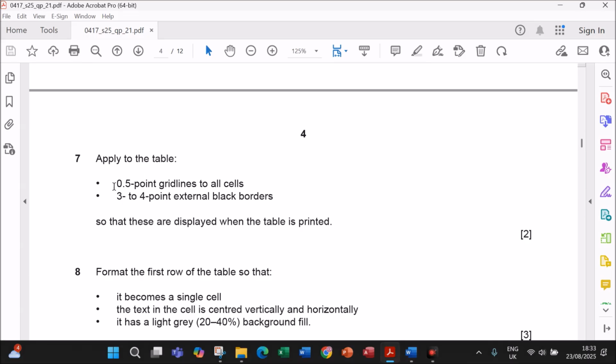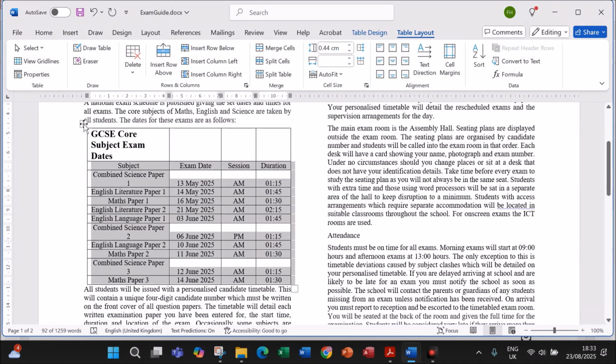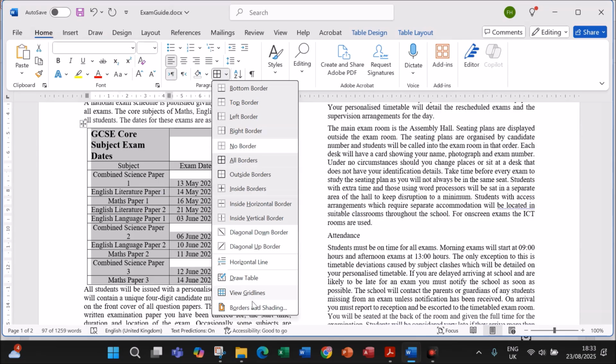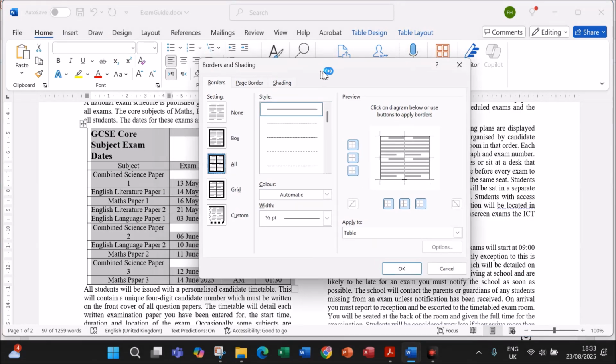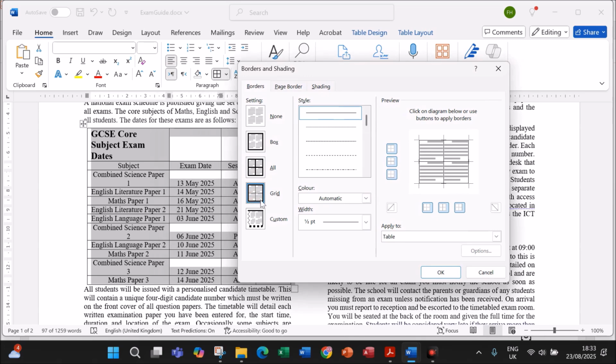Apply to the table 0.5 grid lines to all cells, with 3 to 4 point external black borders. So select the table. Go to borders and shading. You can choose grid so that there is an outside border and also a grid line here. The width of the grid is 0.5 point, and for the outside border, the thickness should be 3 to 4 point. Give OK.